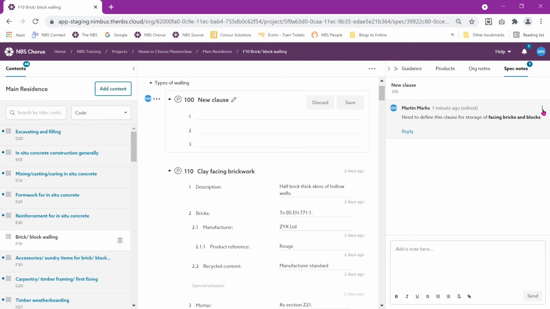Let me click back on that menu button. You also have the option to delete your note. Now, if your note is the initial note in a conversation thread, deleting the spec note will also delete all replies in that particular thread. If, however, your note was a reply within a conversation thread, it would only delete your reply. All other notes in that conversation thread would remain. Also, please be aware that deleting spec notes cannot be undone.